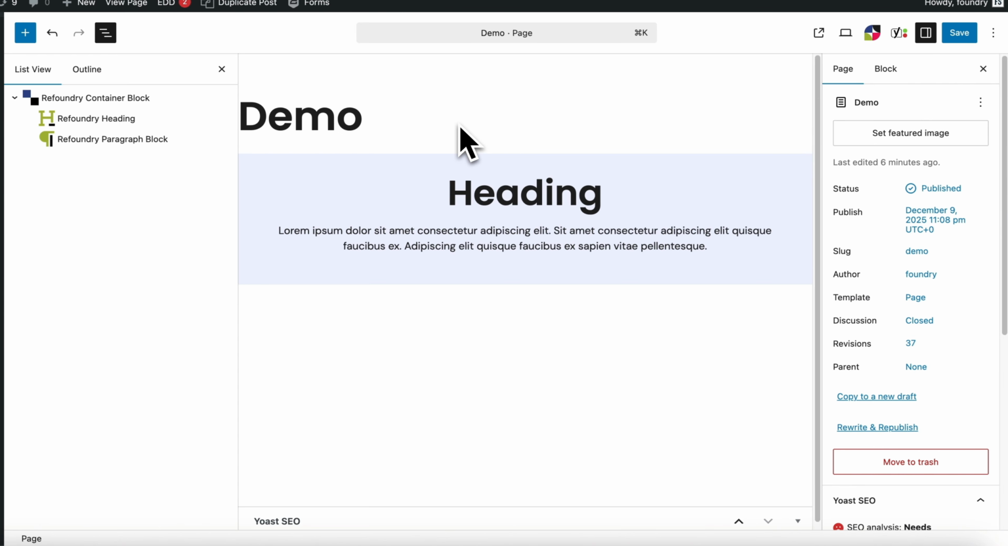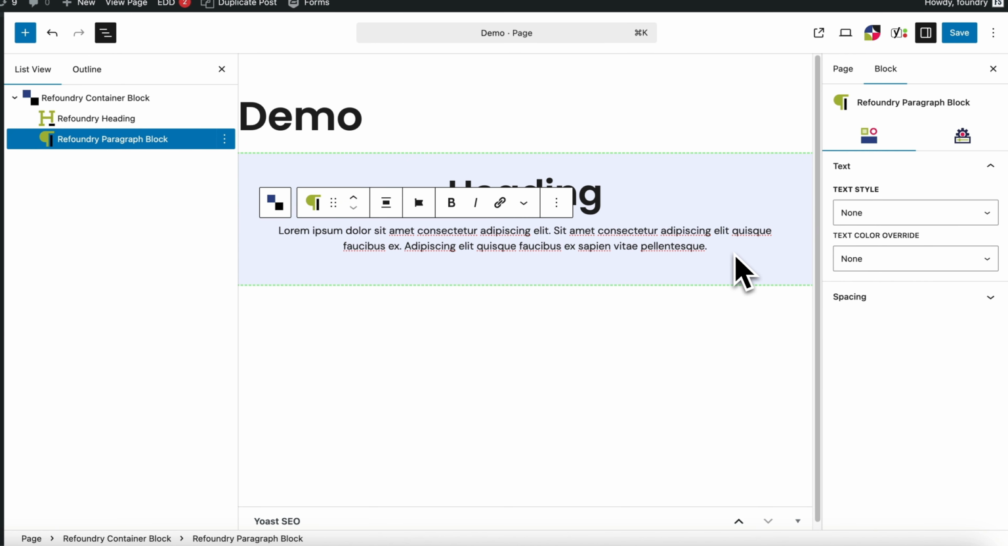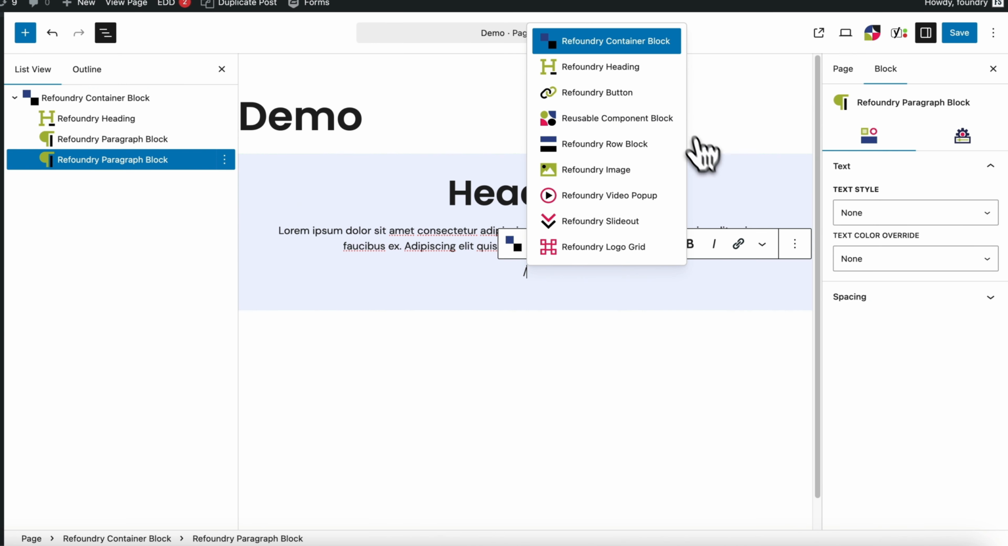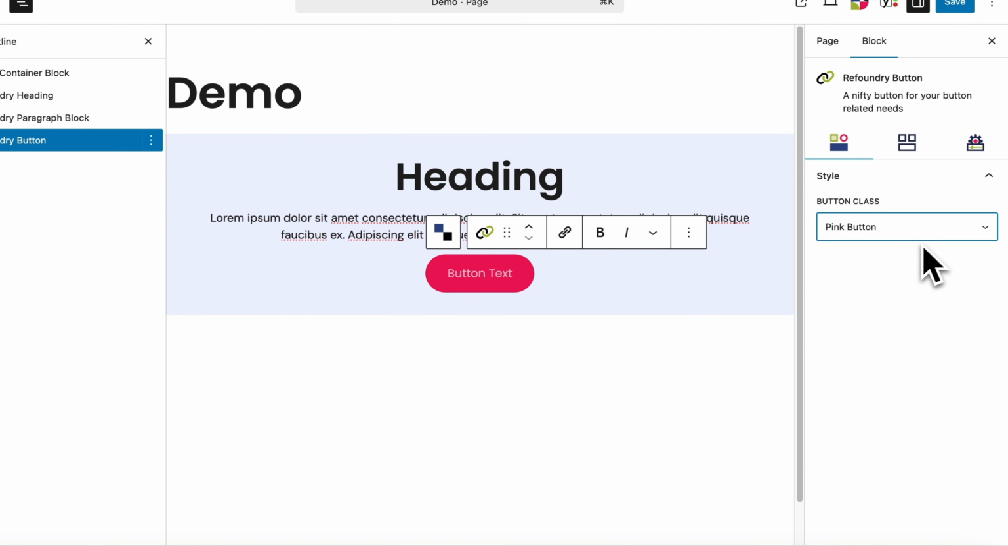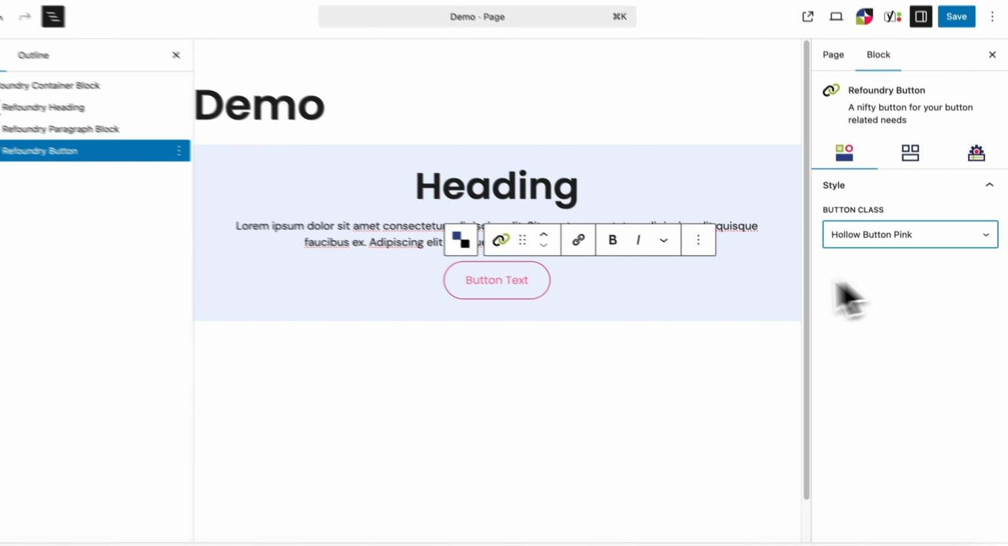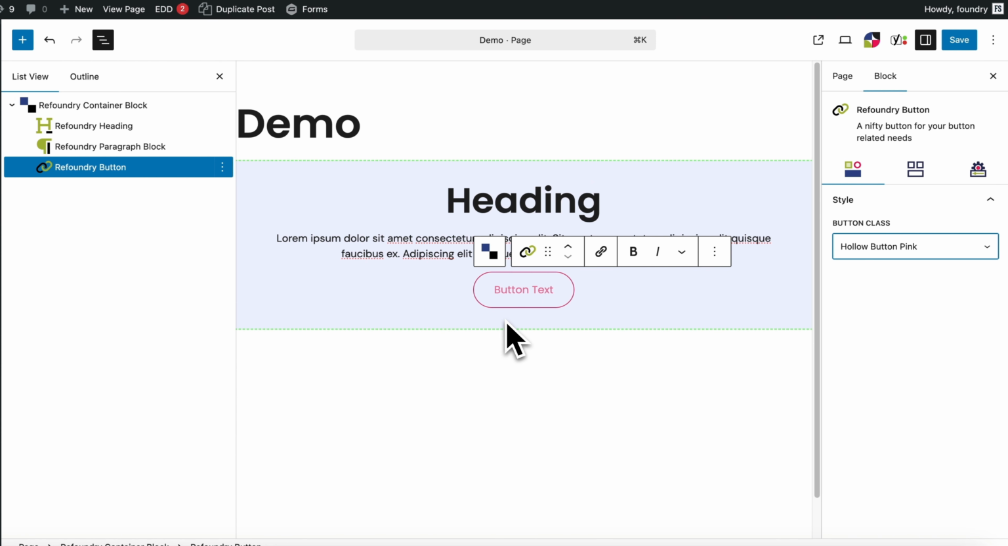In this video, we'll look at how button styles work and how to customize them using global styles. I'll start by adding a button. I can switch between the available button styles to change how it looks. But if I want to customize the button, I would have to do that in the global settings.